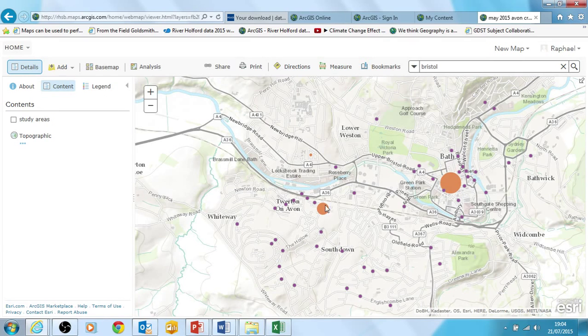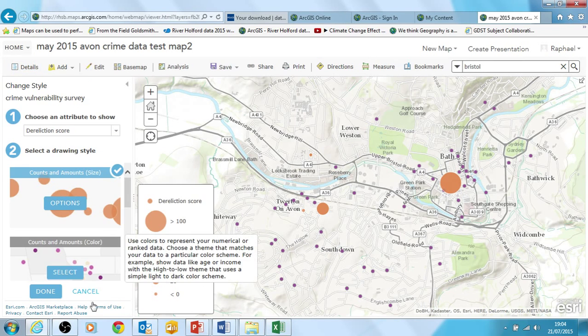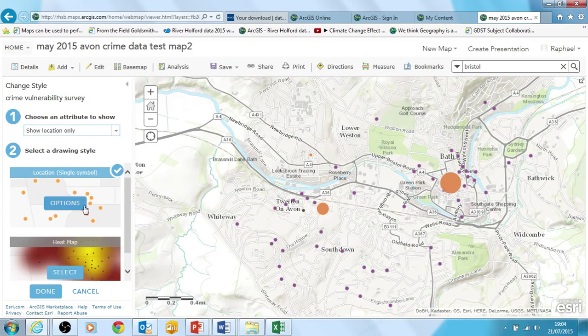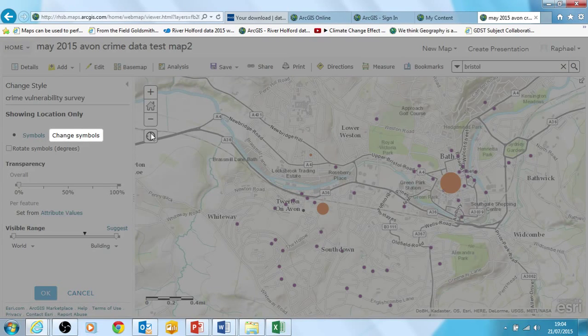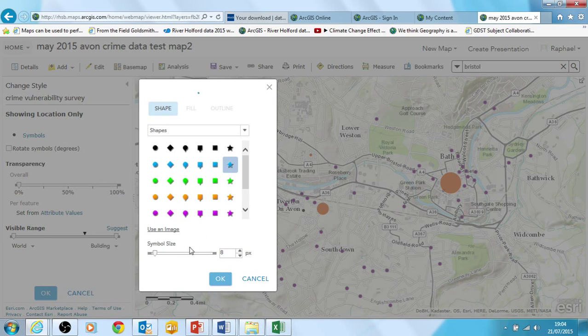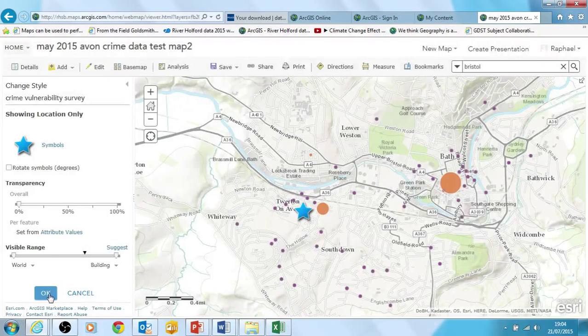So study areas, the dots and so on. And here it is, it's trying to make a symbol for it. I don't really want it to do that. I'll just go to show location only and options. It's not going to be clear to see if I don't do this, so I'm just going to pick a star, let's say, just to make it clear where it is.